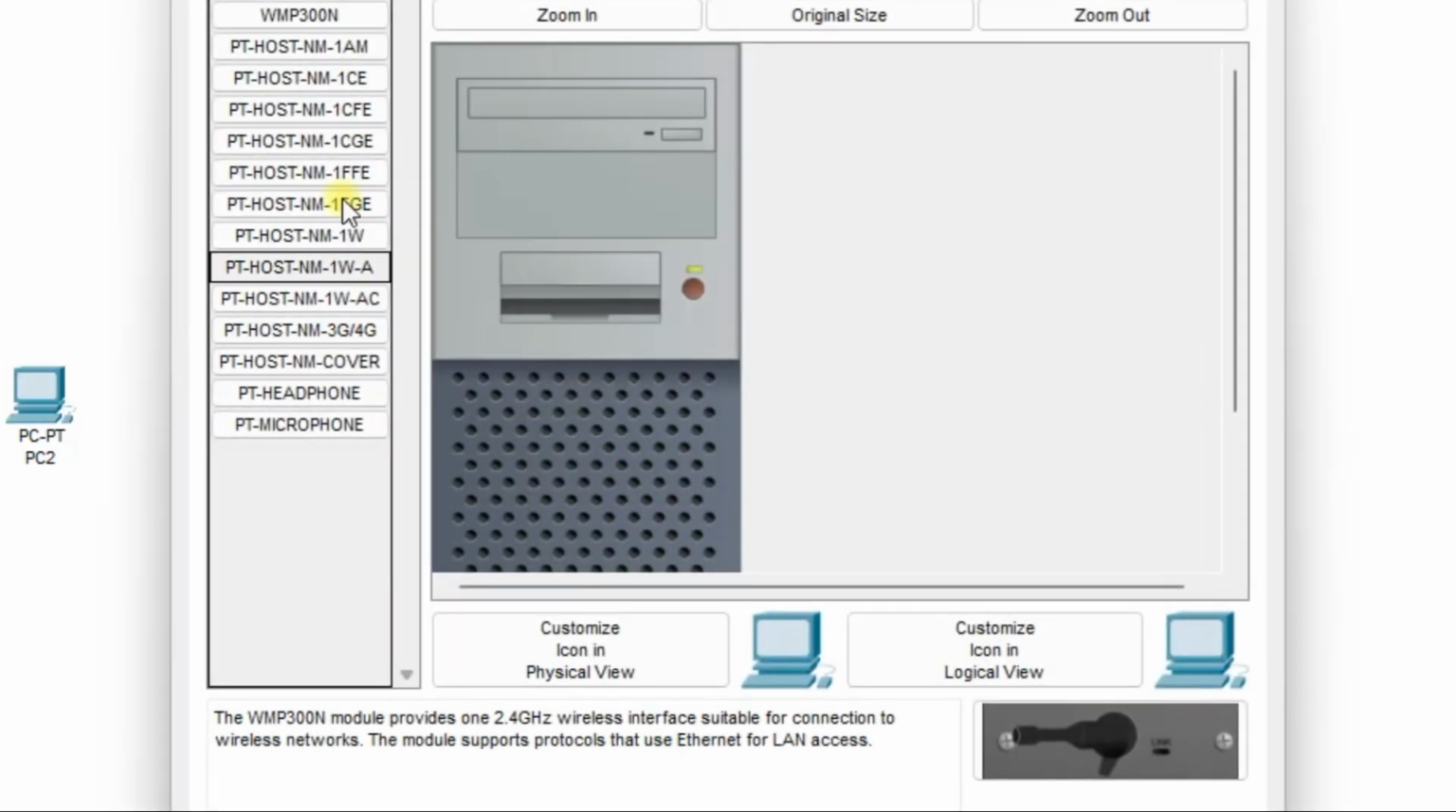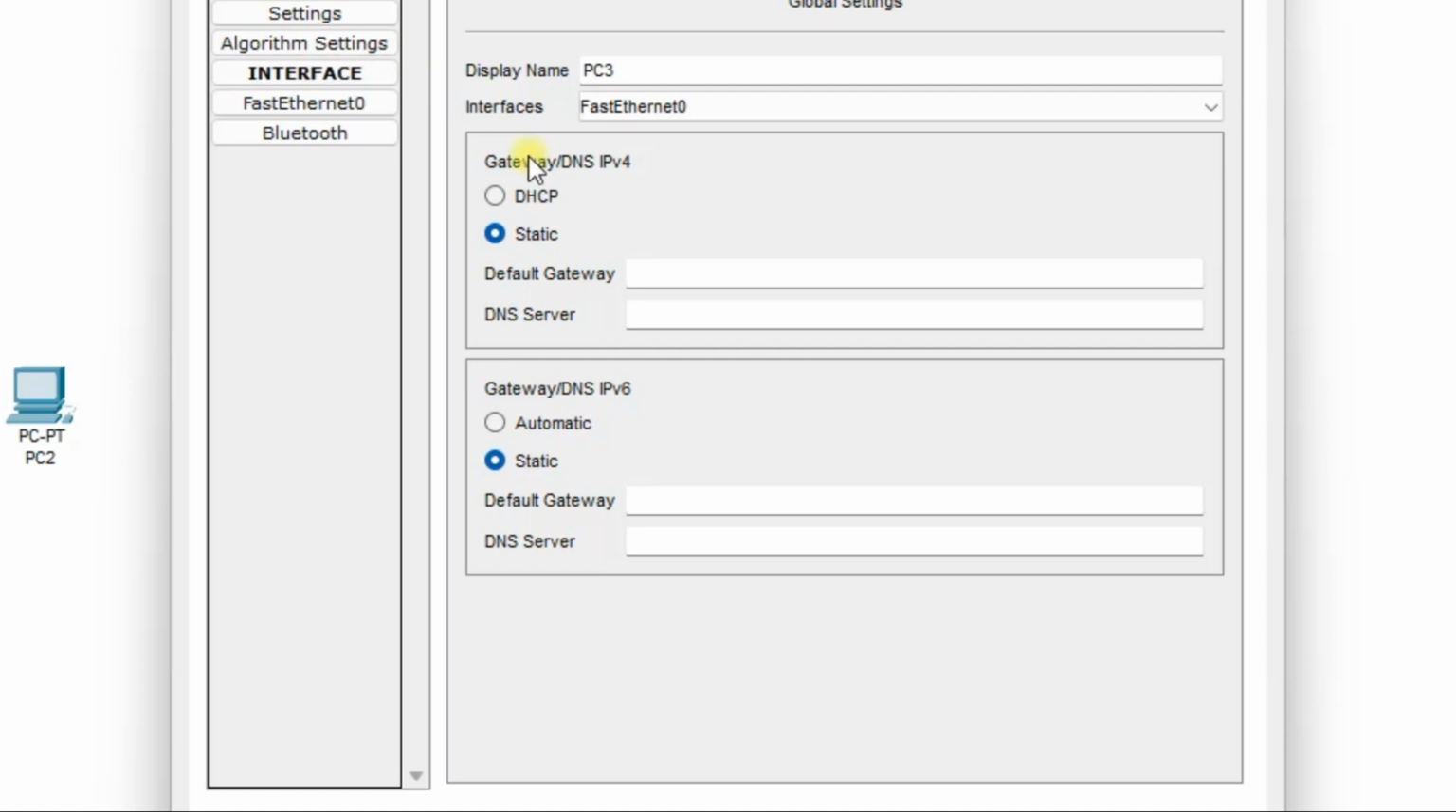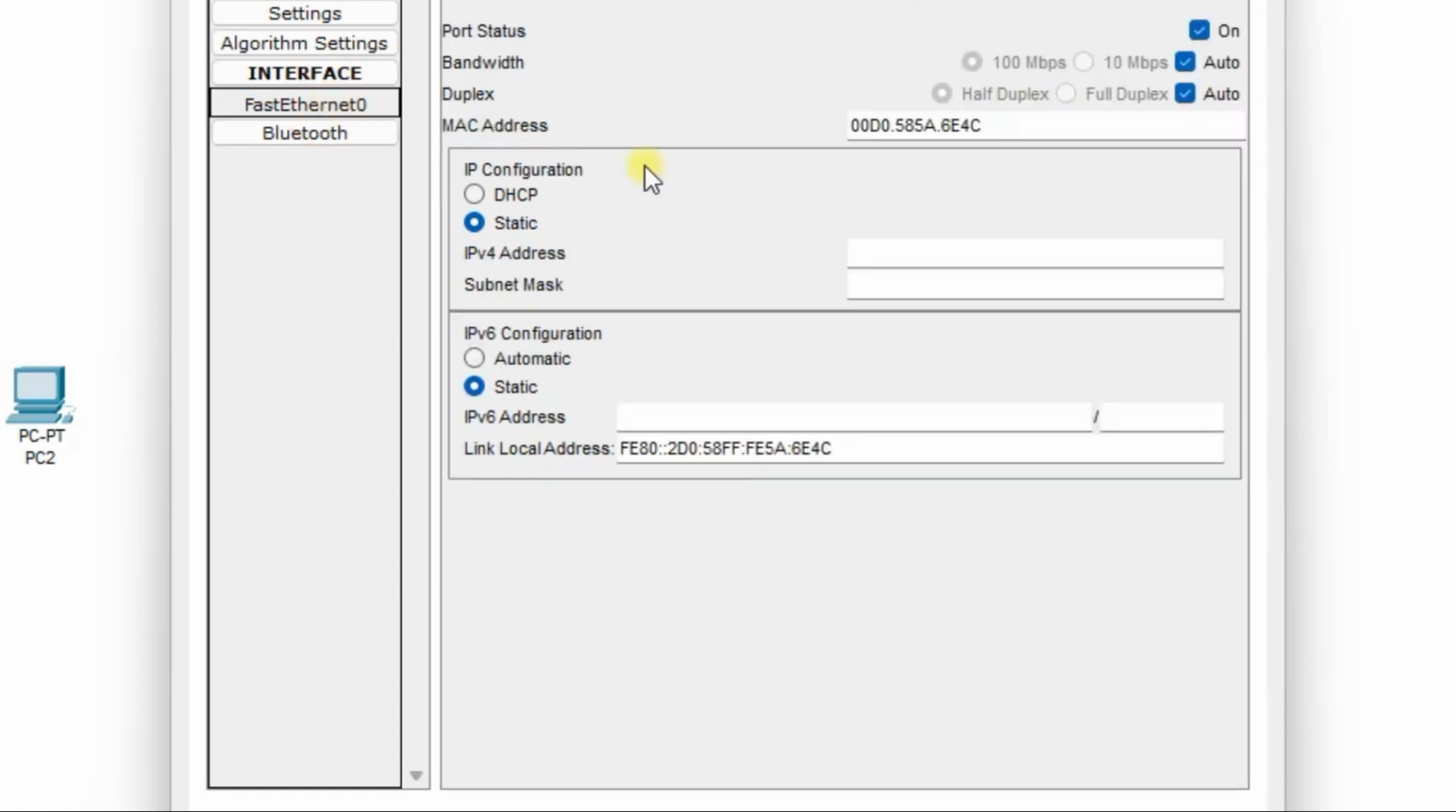Go to Fast Ethernet and type in the IP and subnet. Close this window. Go to the fourth computer. Type in the default gateway. Select the Fast Ethernet 0 interface, type in the static IP address and the subnet mask. And that completes this particular step.